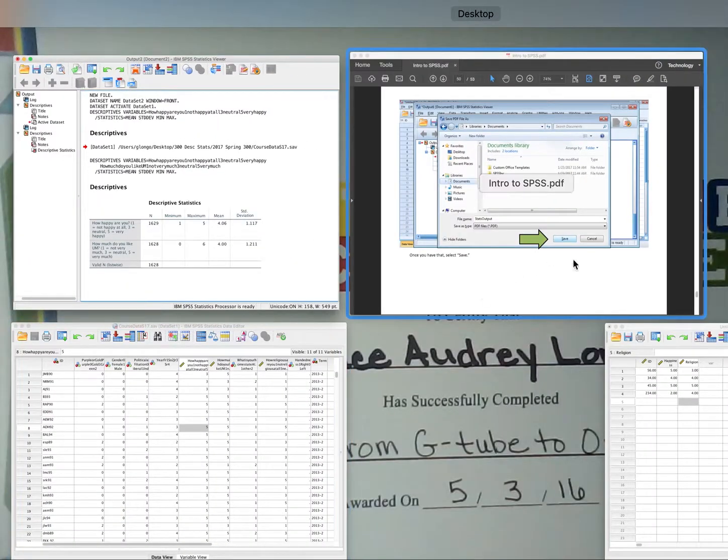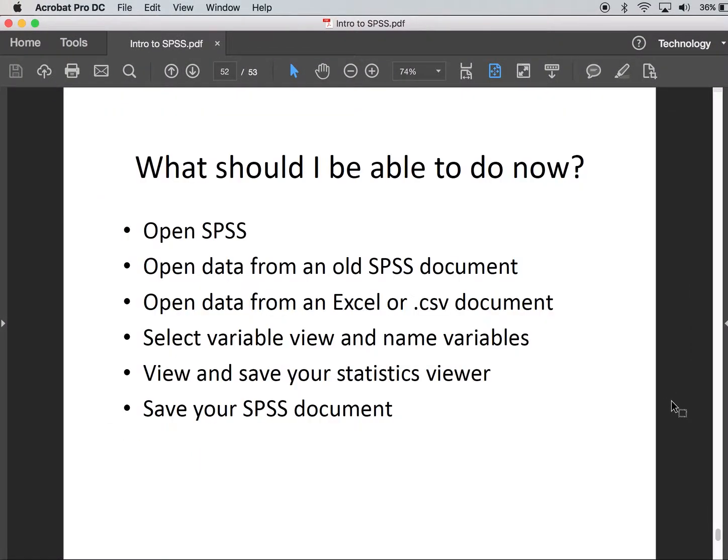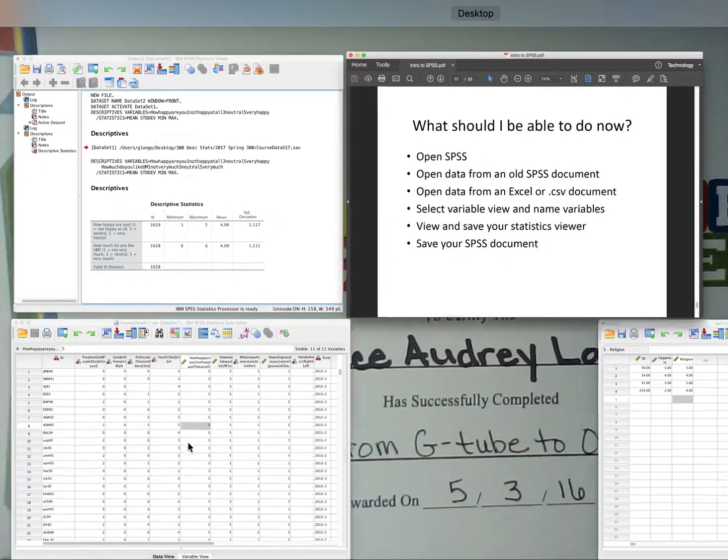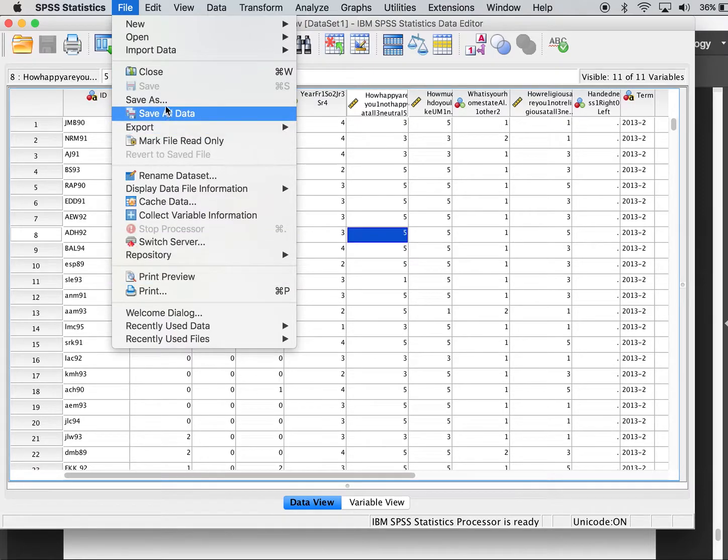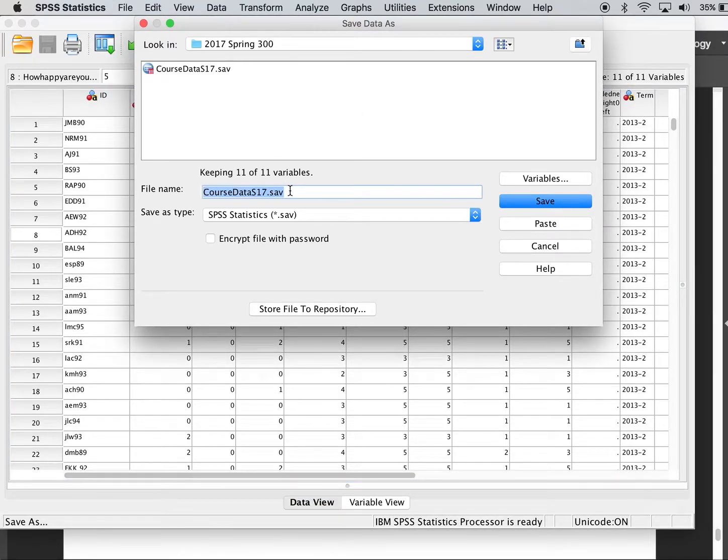Okay, so what are you going to be looking to do now? Well, you need to open SPSS documents, open data from an old SPSS document. I want you to be able to open data from an Excel or a CSV document following the instructions in the PDF. I want you to be able to select variable view and change the names of your variable, view and save your statistics viewer, and then save your SPSS document, which I just realized I didn't fully show you, but you would just do File, Save As, and then save it by whatever name you want.